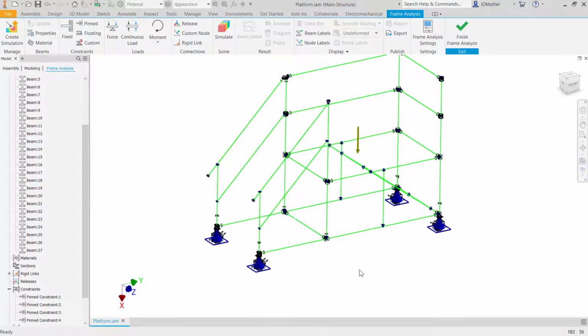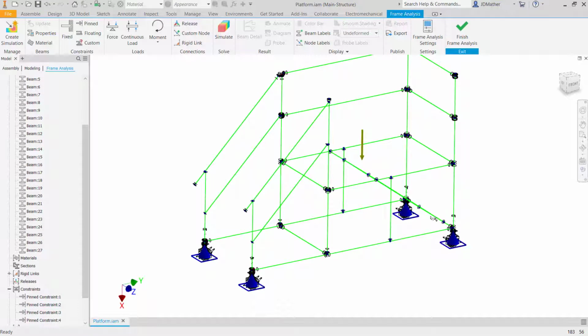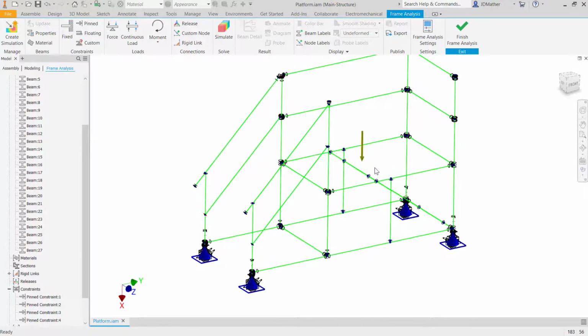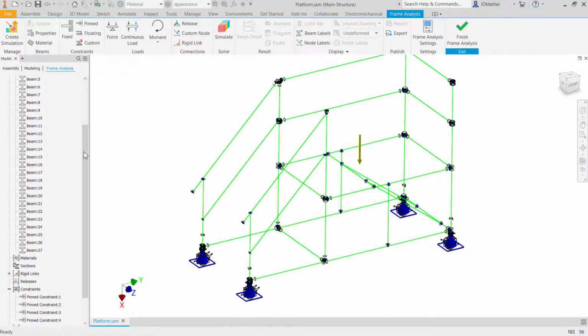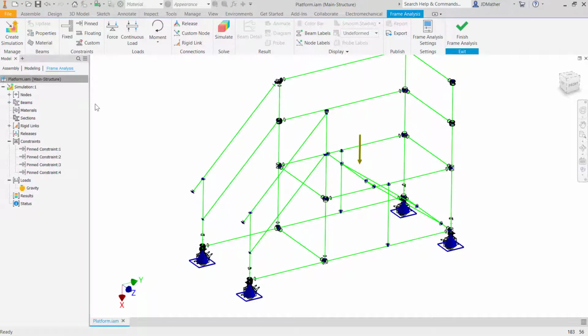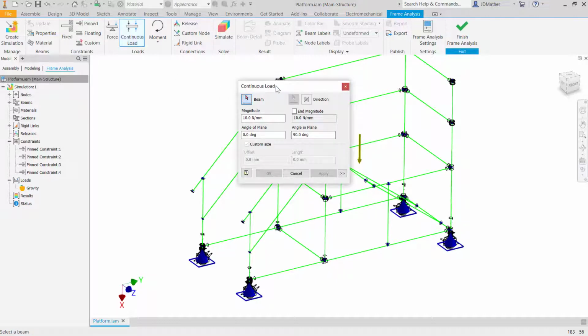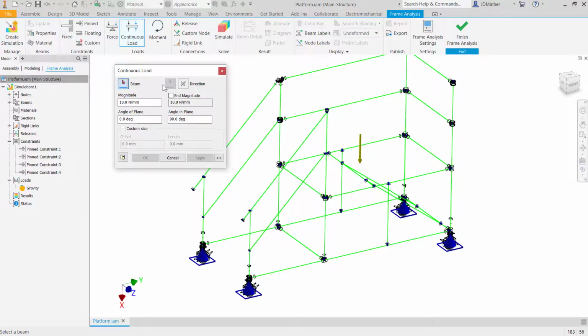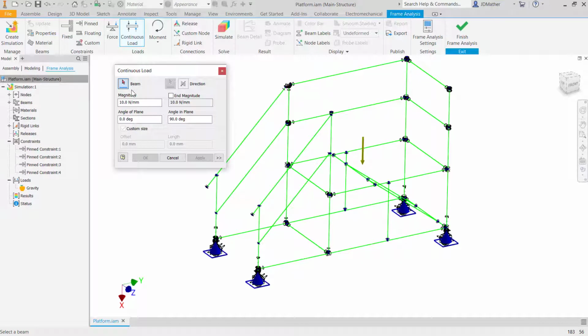Alright, so I've applied the pin constraints in these 4 corners where the wheels are, and then I want to put my load on here. And so I'll go up to do a continuous load, and I'm going to select for the beam.